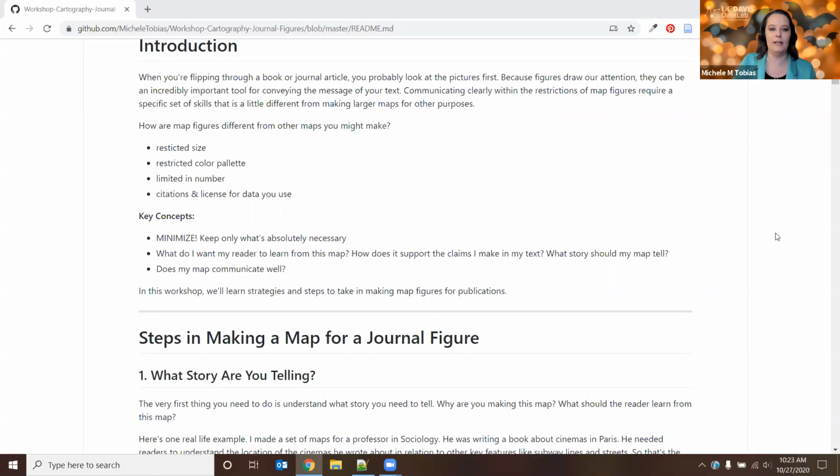And then the other thing that's a little bit different is that the landscape around citations and licensing on data used in maps and figures in general is starting to change, where journals and books are requiring license information. So we'll talk a little bit about that too.